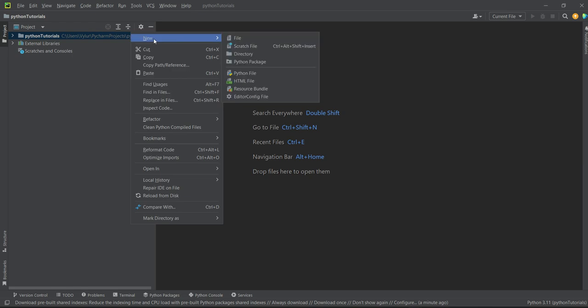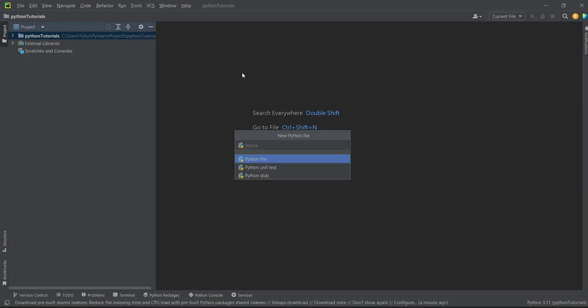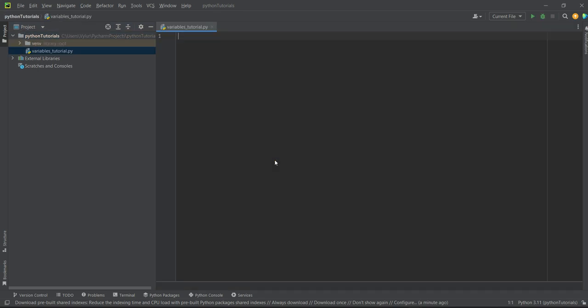You have to click on this folder, and after that click on New, and after that click on Python file. Just mention the name, what I'm mentioning is variable tutorials, variables underscore tutorial. We don't need to explicitly put .py. If you are selecting Python file, it will end with the .py only.